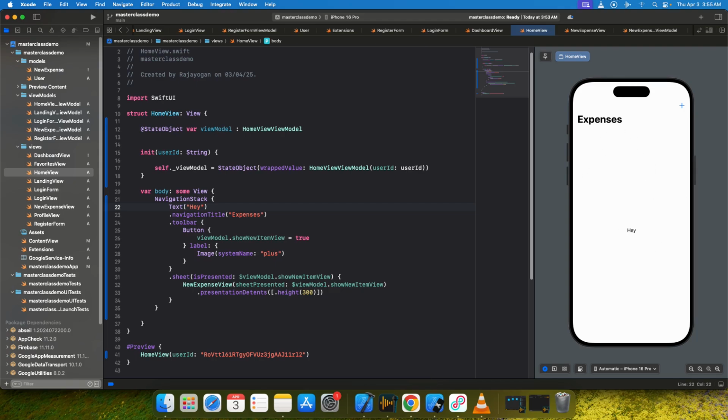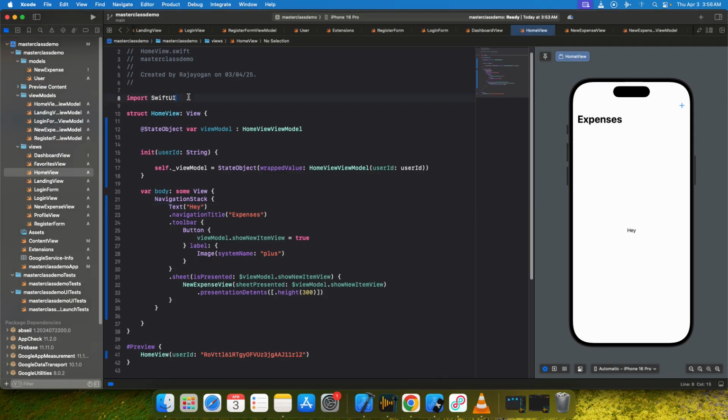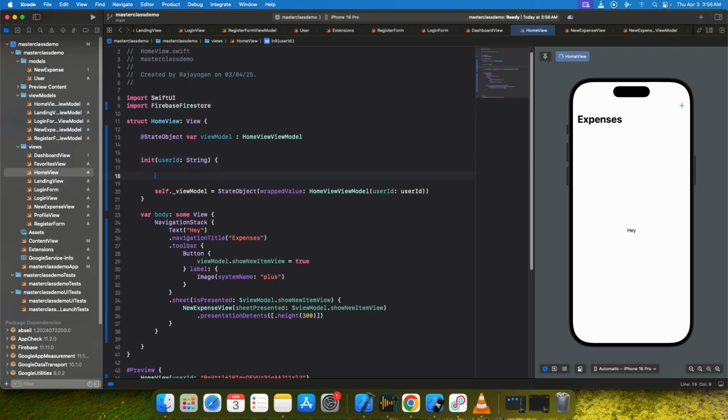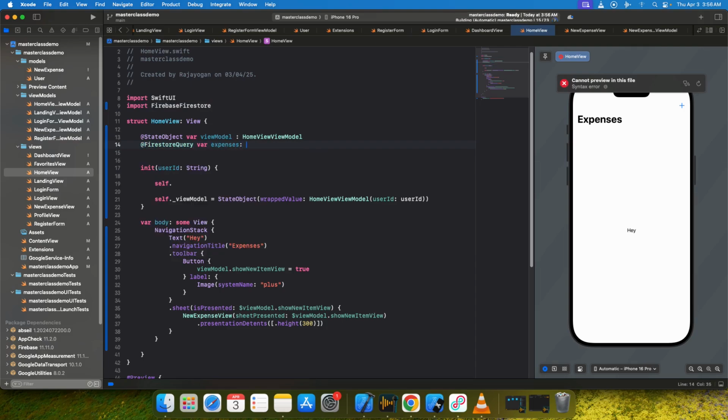Now we'll write some logic to see the expenses here. In order to do that, I'll show you a very simple way. What you can do is write a query directly on the view, guys. You can just wait, I'll show you. Import Firebase Firestore, and then inside this init you can write a query here, Firestore query where expenses, new expense.